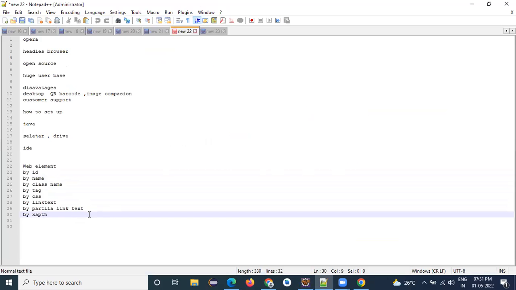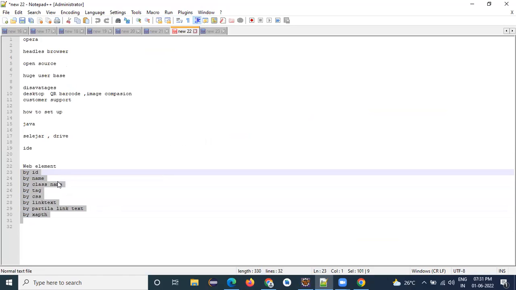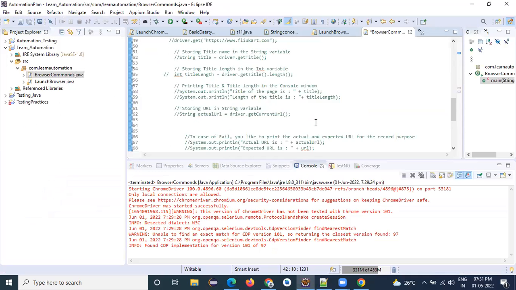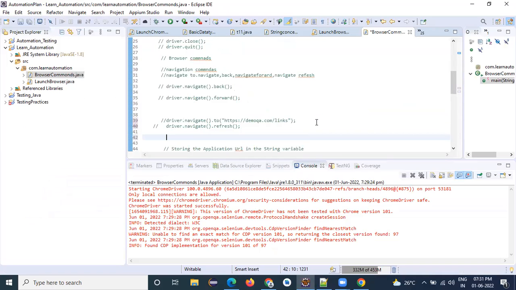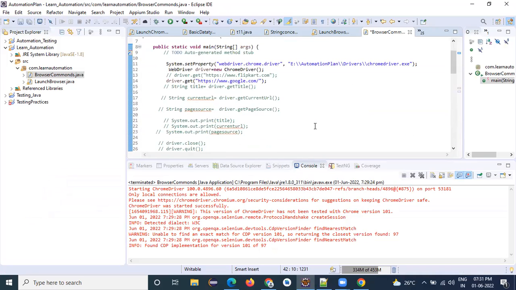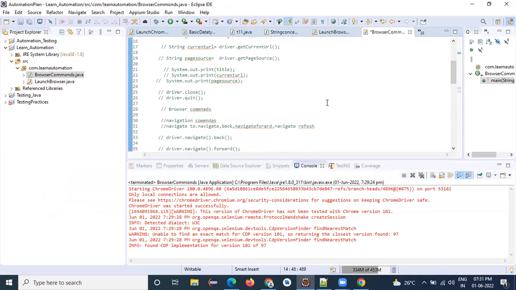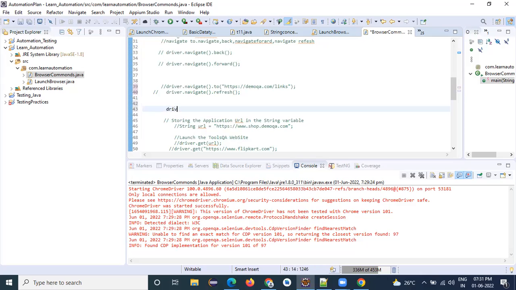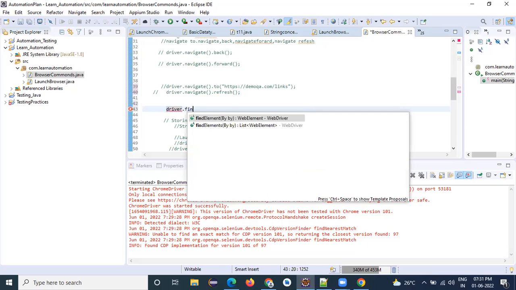Here all these web element types were created for testing purposes only, to learn how they look. So we'll identify the elements one by one using the available Selenium locators. Before that, what is the syntax you have to use in order to identify an element? The syntax will be like driver.find_element.